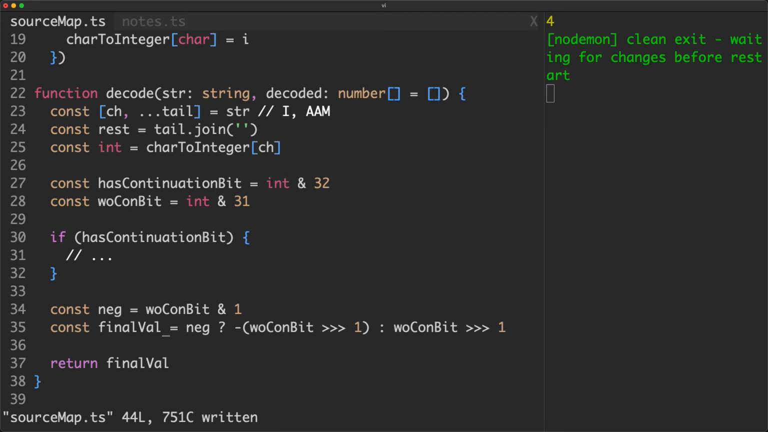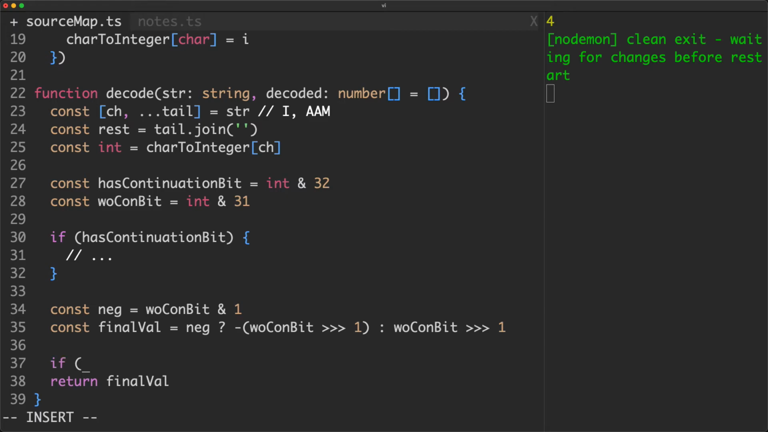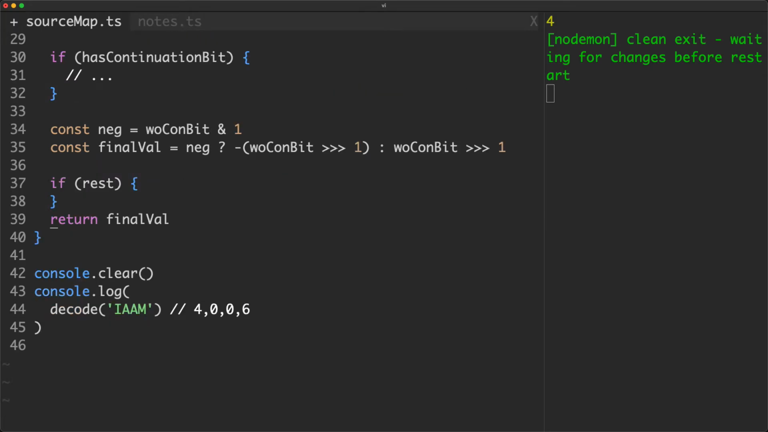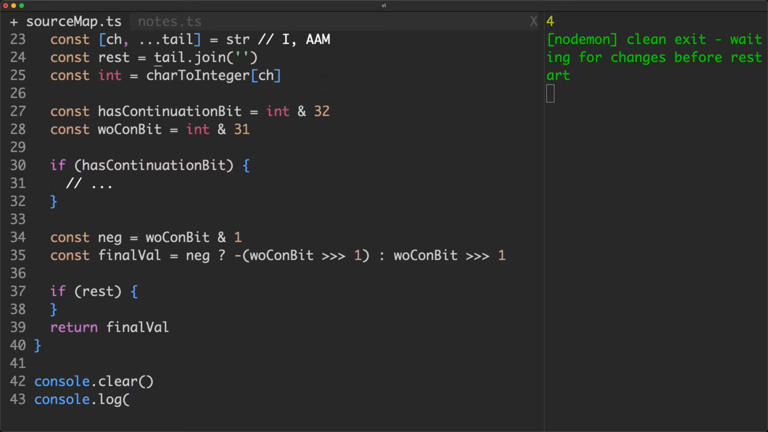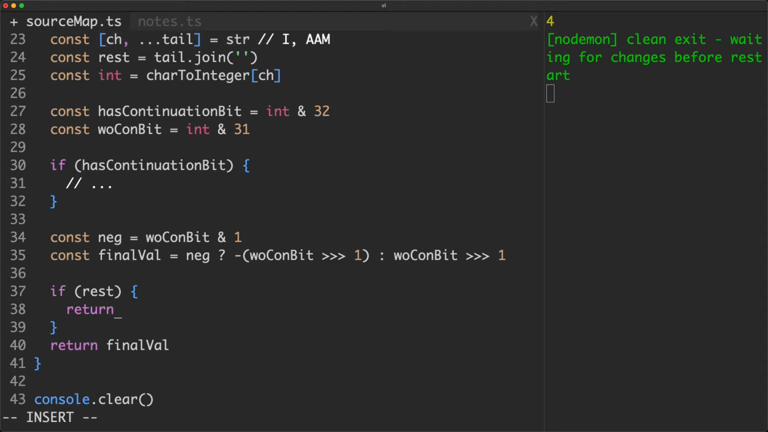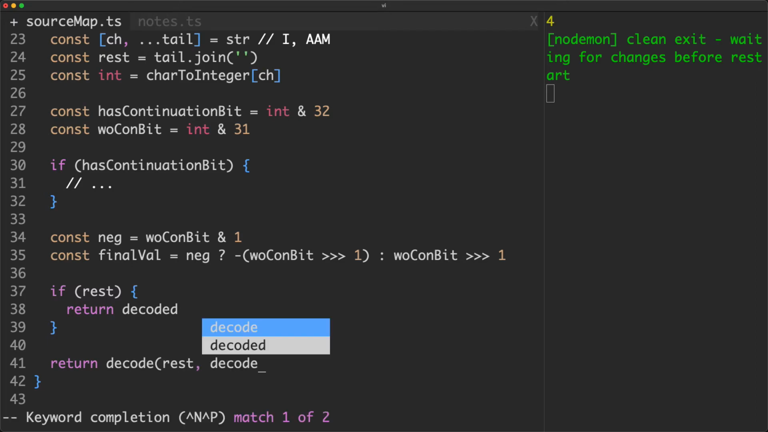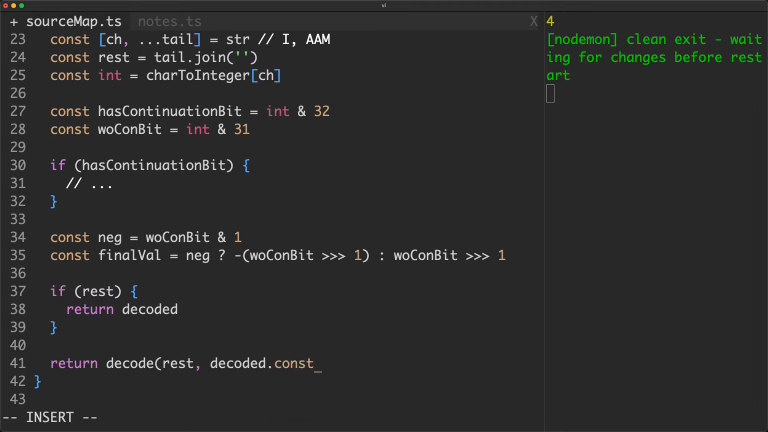What we need to do now is, instead of returning final val, keep on recursing for the rest of the values. So I'm just going to update this one down here. We're going to see if there's anything left. So if there is rest, we're going to continue recursing. Rest being the rest of these characters up here. So we're going to constantly make this smaller and smaller. If we have finished, however, we're just going to return the characters. So we're going to say return decoded, being that array of decoded characters. Otherwise, we're going to call decode again, passing in the rest of the values as well as the decoded values here. And we're also going to concatenate that with the most recently decoded value. So I'm going to say concat and pass in final val here.